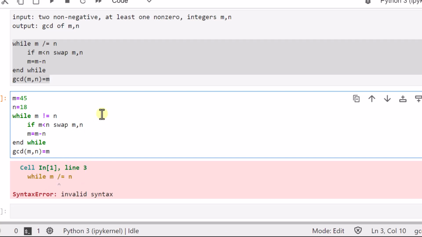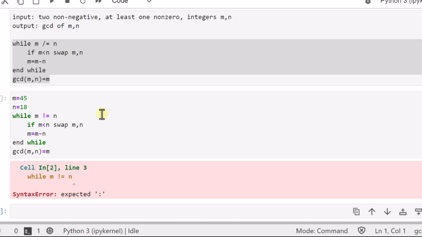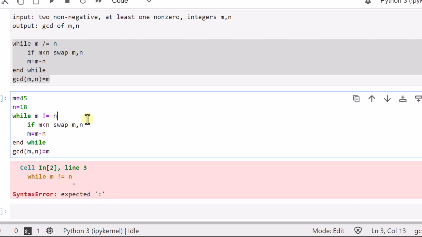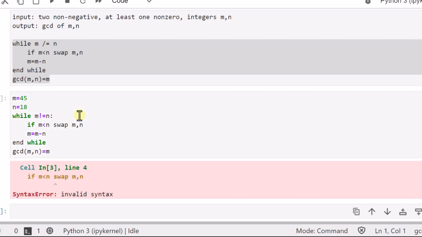Let us try it once again. Now you see that it's saying, while m not equal to n, it expected a colon here. So let us put a colon here, because we know that we need a colon. I put a colon after this m not equal to n. In fact, these gaps don't matter, so we can take out the gaps. So m not equal to n colon. We try to run it once again.